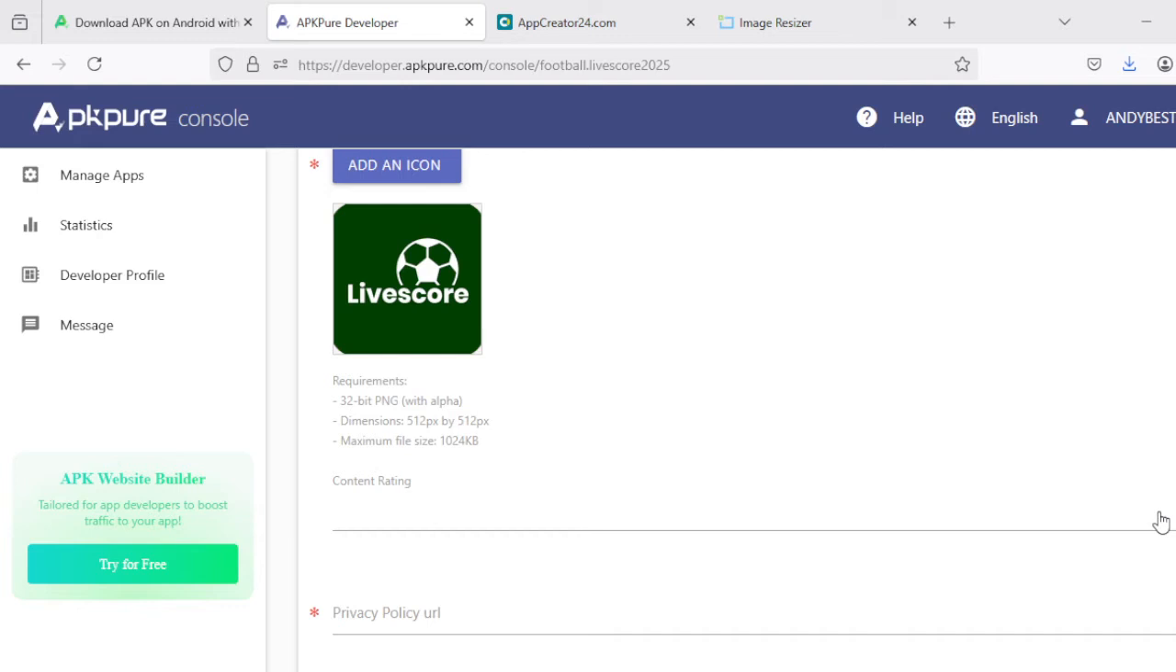Okay, here is the rating. My game is for everyone. It can only have live score. So that's the URL. If you use this app creator, you can get the privacy policy URL down here, so you can see it here. I hope I'm not too fast, but if I'm too fast, you can watch it again and again.